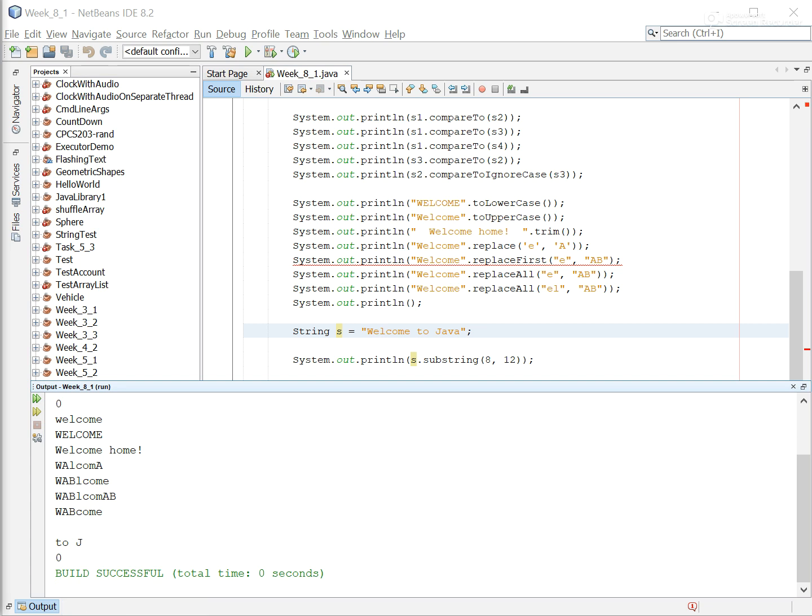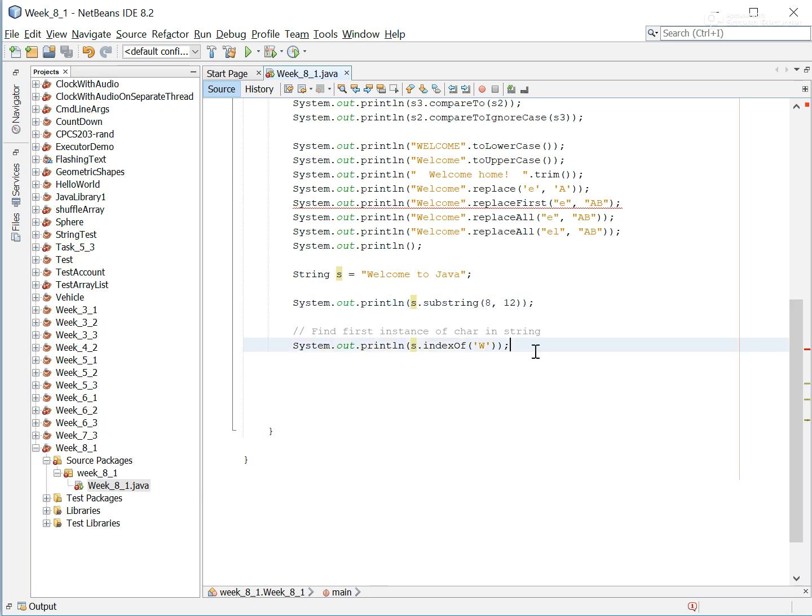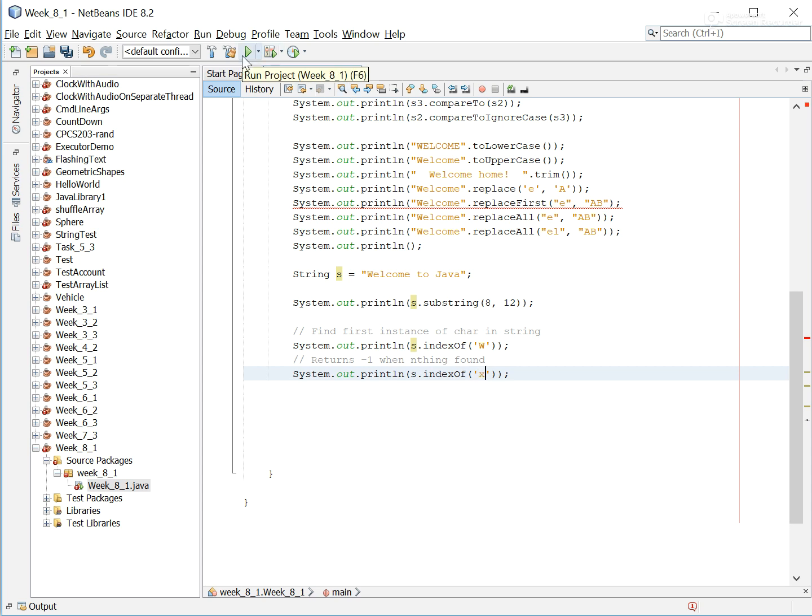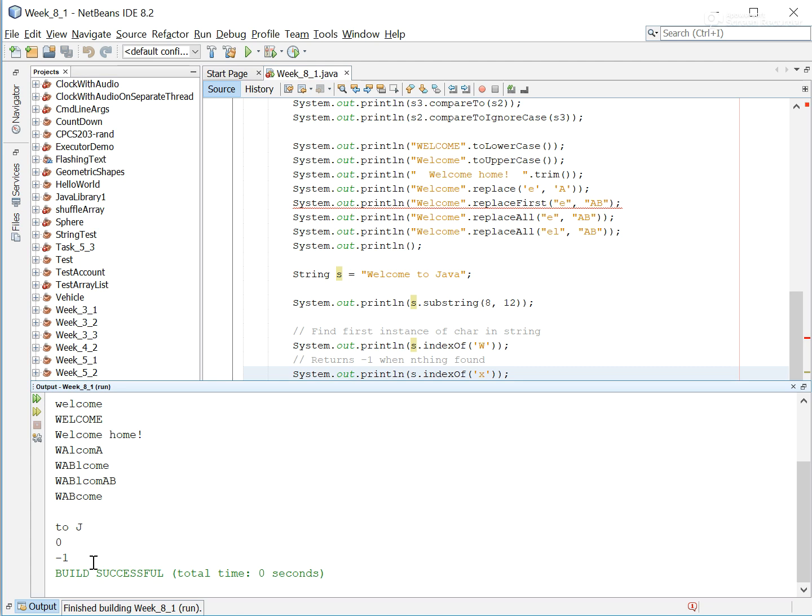Okay. And let's say I do this now for the letter X. There's no X in this string. So what do you think should be the return value of the indexOf method if I'm looking for a character that's not in the string? It's going to be -1. Okay.